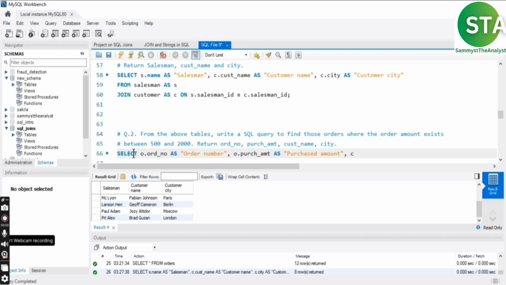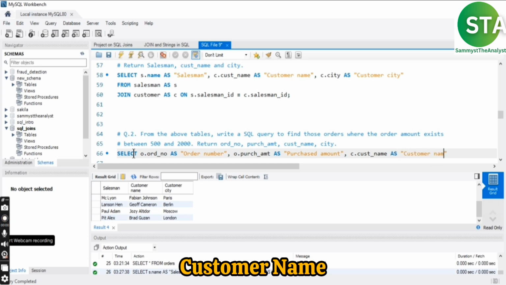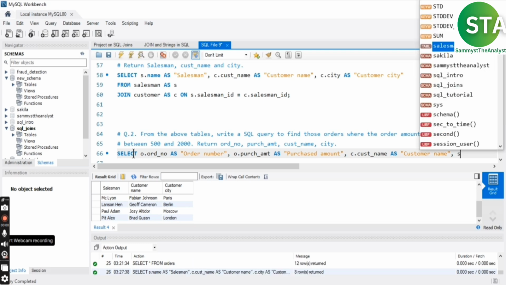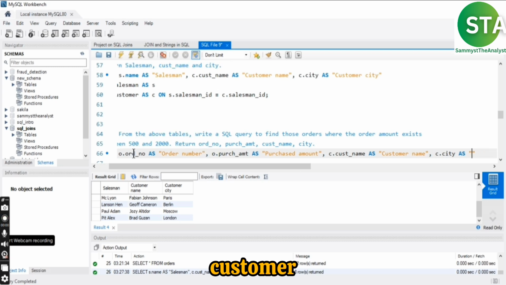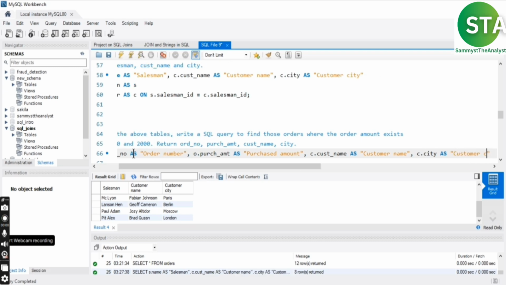And then we have the c dot cust_name as customer name, and then we have the city. The city is in, okay, still c dot city as customer city.